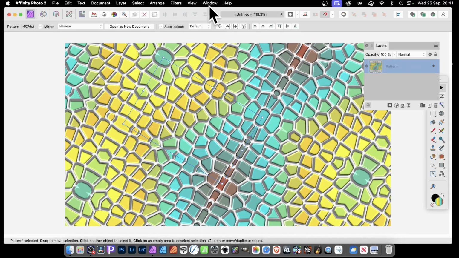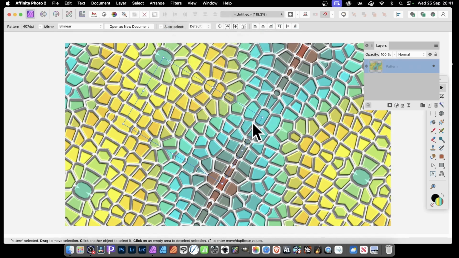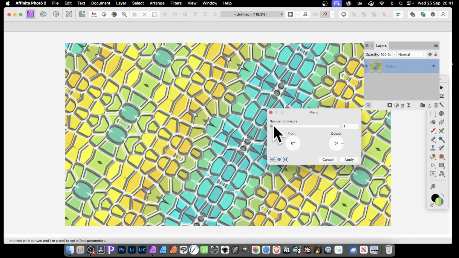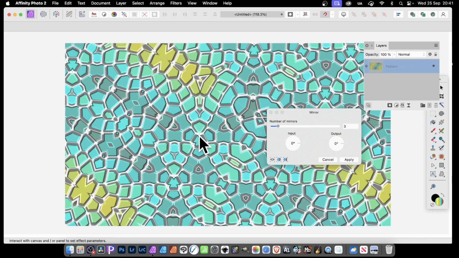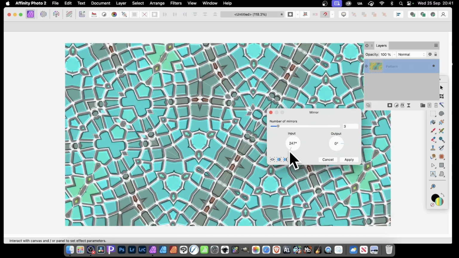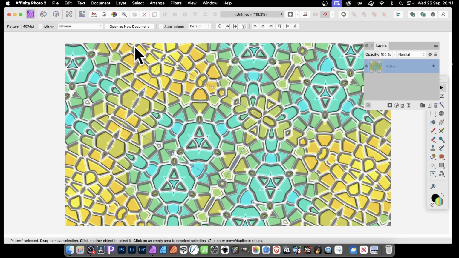Or maybe go to Filters, Distort and Mirror. So select that. And with Mirrors, number of mirrors, you can see, you just change that and you can create a variety of different designs for your mosaic, and also change the input as well. So you can see you can move that around, create different designs that way and click Apply.